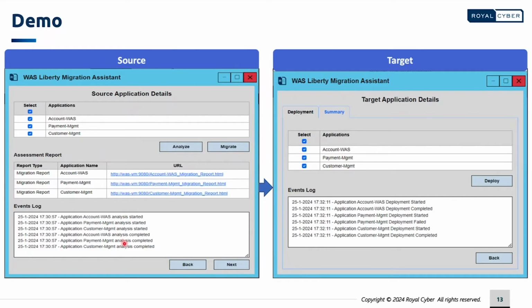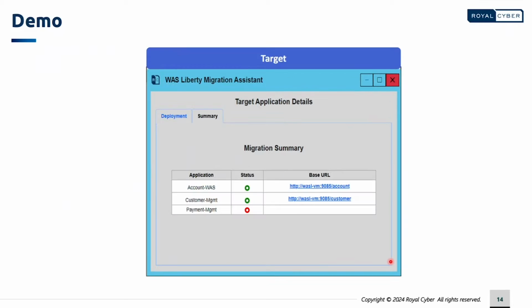We have all the event logs, which are here, such as you can see that the WAS analysis started, then management analysis started, all the analysis. Once it is completed, it goes into the target where all the applications are deployed, and then the event logs talk about the status of it: the deployment started, completed, started, failed, started, completed. And that's how you'll be able to see all of the results, and we will be showcasing that to you in the demonstration just after this.